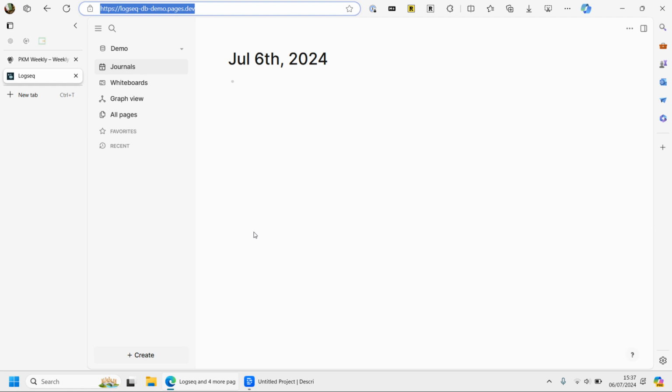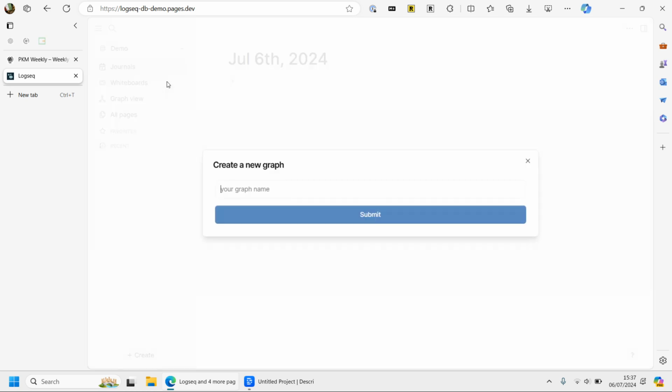So I've just navigated to this link. We will click on the top up here, and we'll do add new graph DB version. We'll click on that, and we'll call it test 1, and we'll submit.